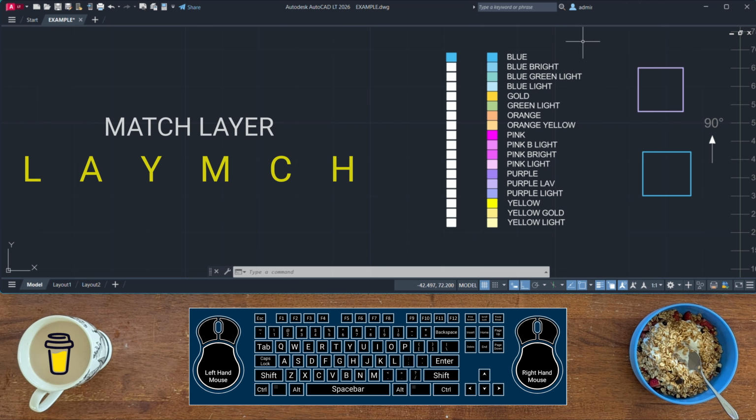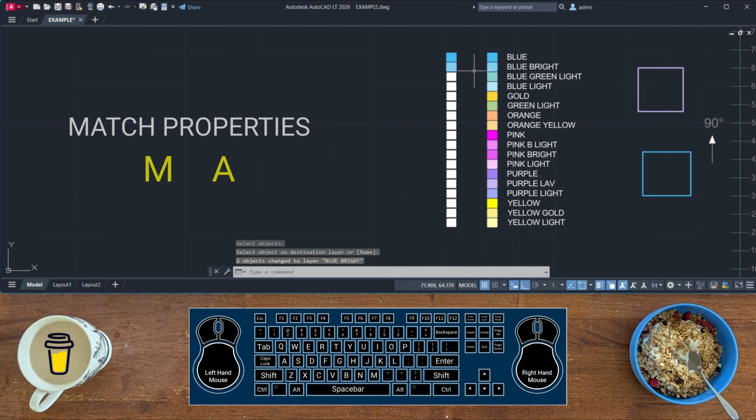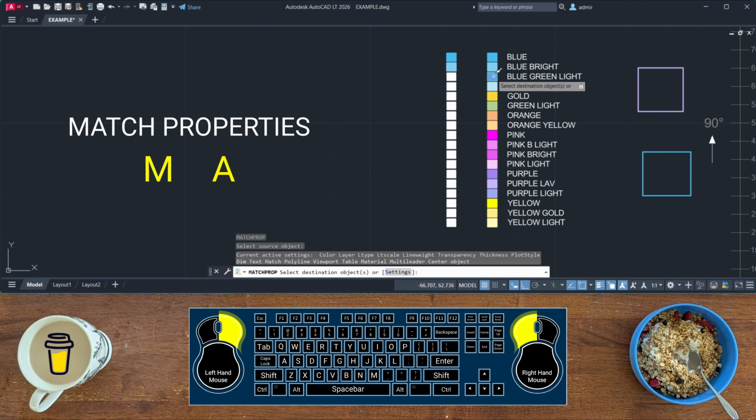Blue bright. Type LAYMC for the Match Layers command. Select the object that is to be changed and hit Enter. Select the object on the destination layer. Blue green light. Type MA for the Match Properties command and Enter. Select the object on the destination layer and then select the object to be changed and Enter.